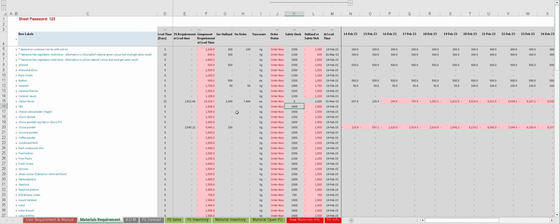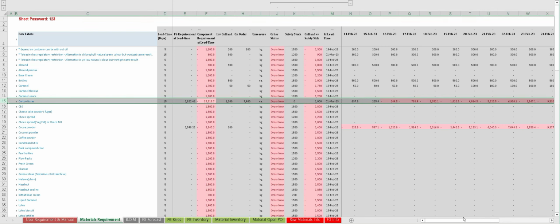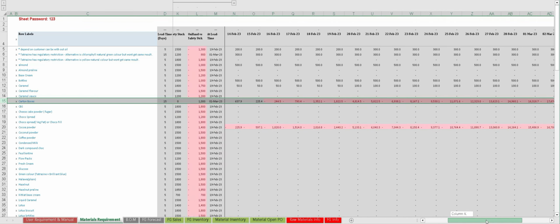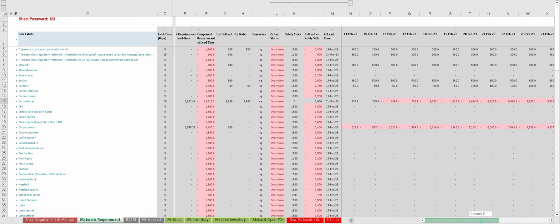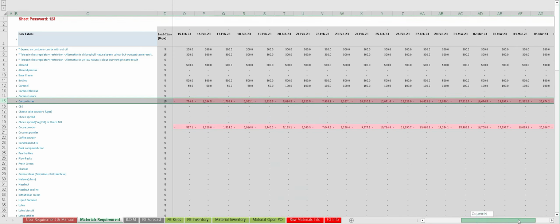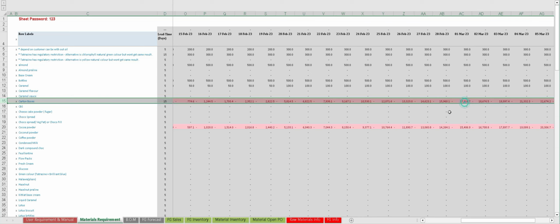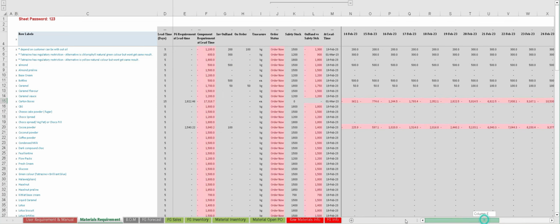Let's say safety stock is 0. It's going to say March 1st is very, very close. Let me give you an exact value here. March 1st, 17318. 17318, 15 days out.